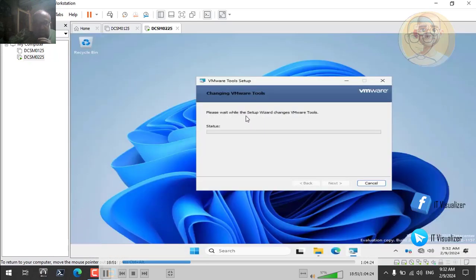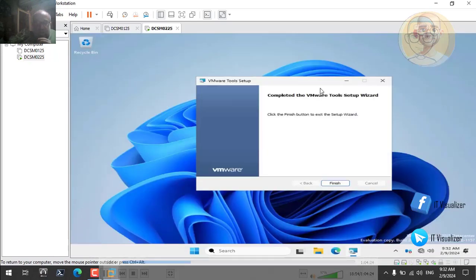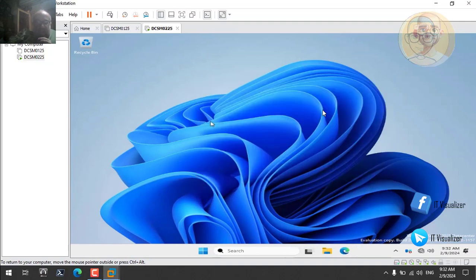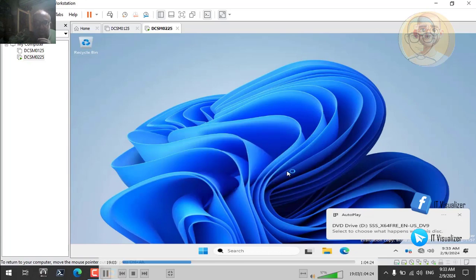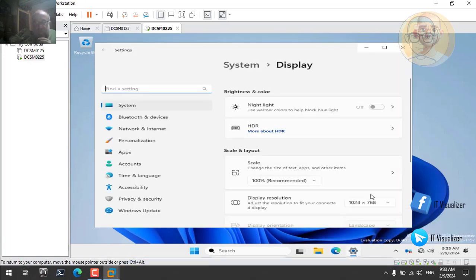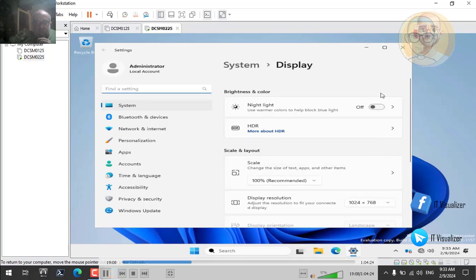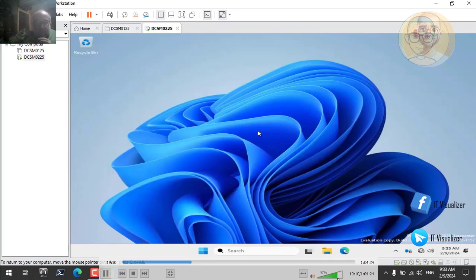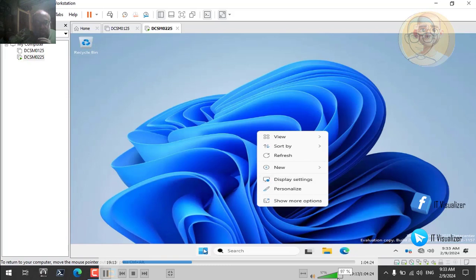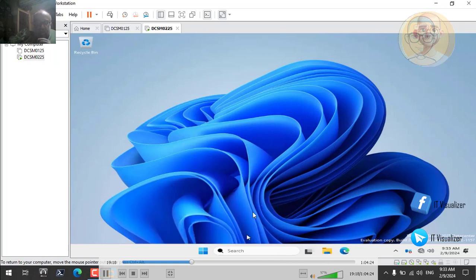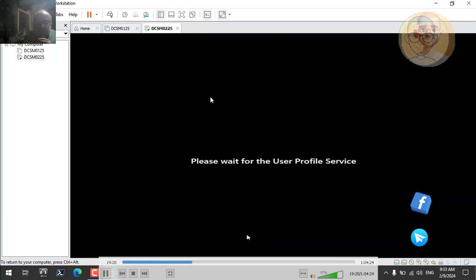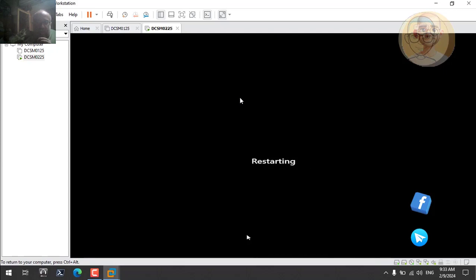So you can see the screen is flickering. That means that the display is changed. Okay, so now we can see we have enhanced graphical display. Here we have the display setting. I only need to change the resolution, but later. Now we need to open Server Manager, or make a restart just to make sure that everything is working. So you need to restart after installing the VMware tools. This is a recommended step.